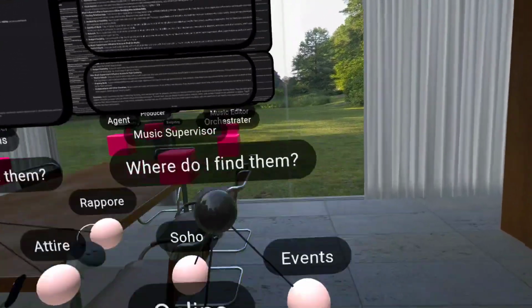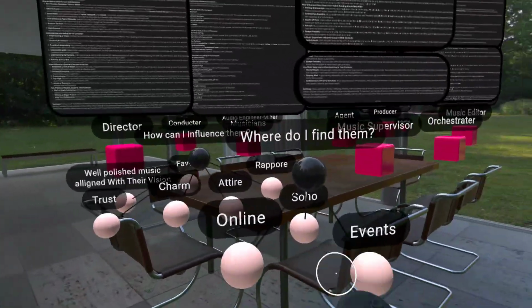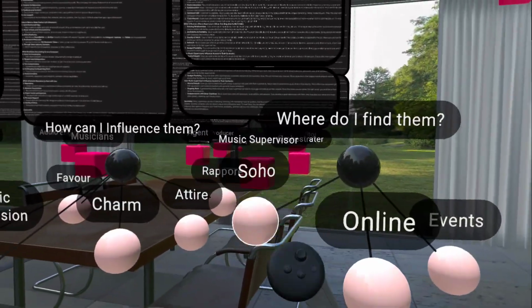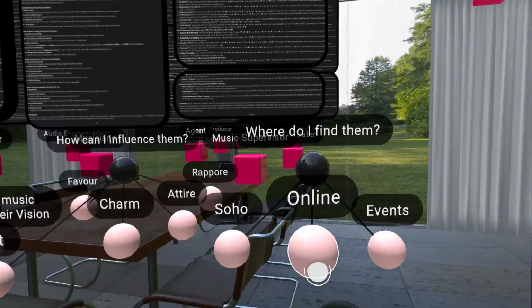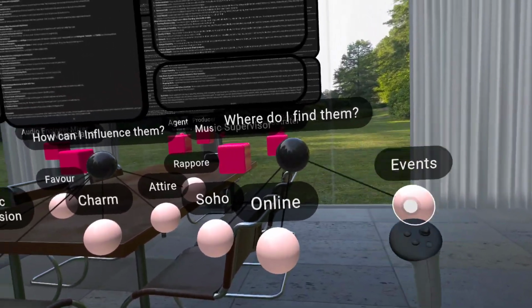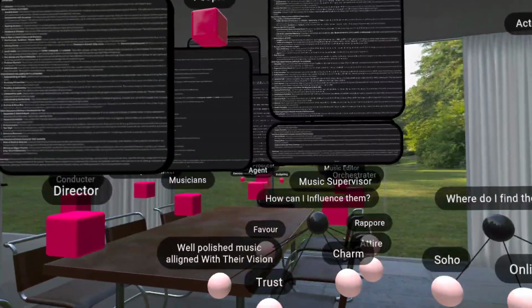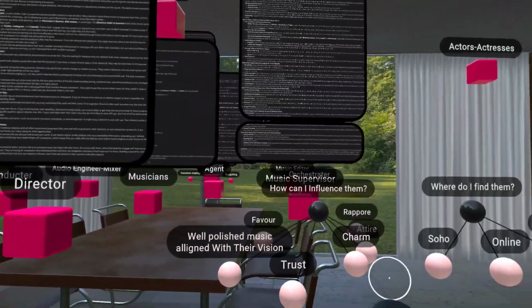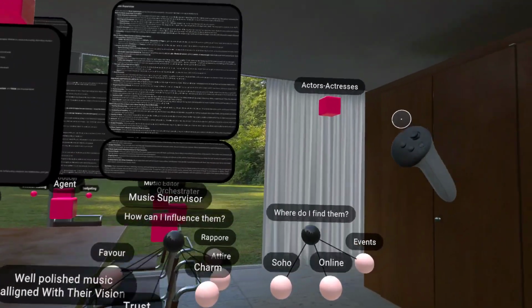Where do I find them? Where do these cats hang out? Soho, a lot of these guys. Online, events. Go and stalk them at some events and make a nuisance of myself.